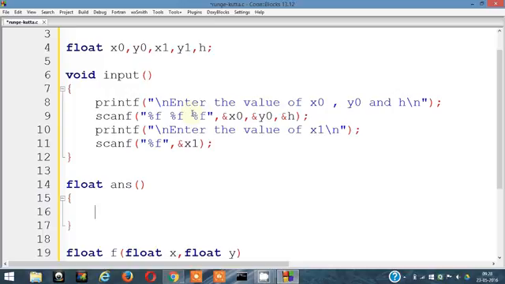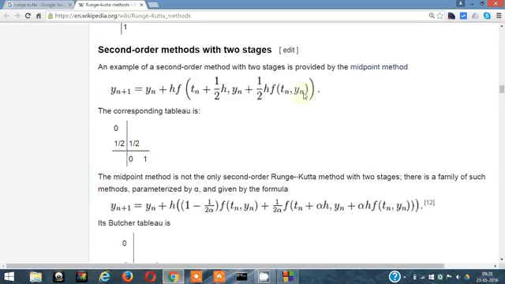Well, the number of iterations, the number of times we have to execute this formula, is going to be x1 minus x0 divided by h. I hope you can realize why. For example, in this problem, x1 is given as 0.2 and x0 is 0, so it's going to be 0.2 minus 0 divided by h, so it's going to be twice.